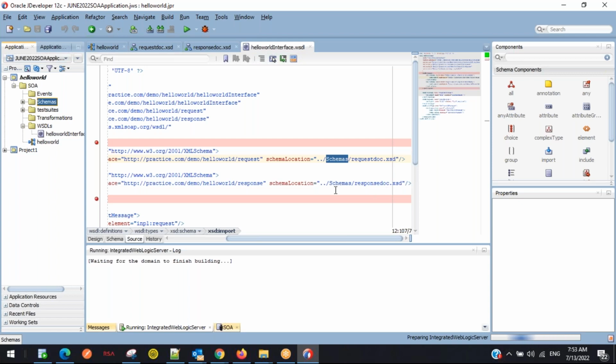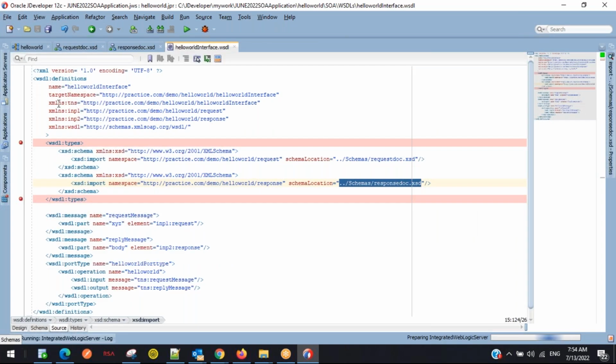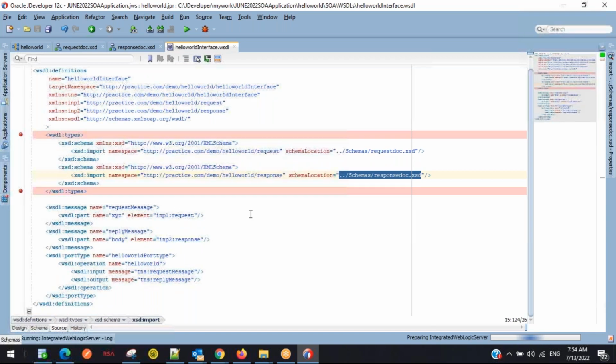Is it clear? This is how the path was constructed. We don't call it a physical path, we call it a relative path. Relative path. Okay. And everything in this WSDL document we discussed. Every keyword in this document which we used, we discussed.